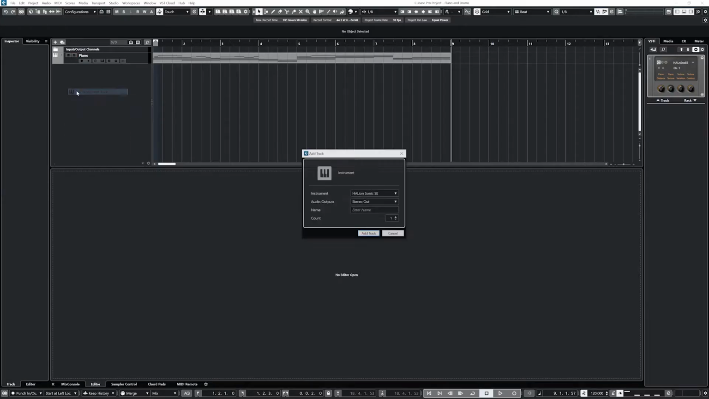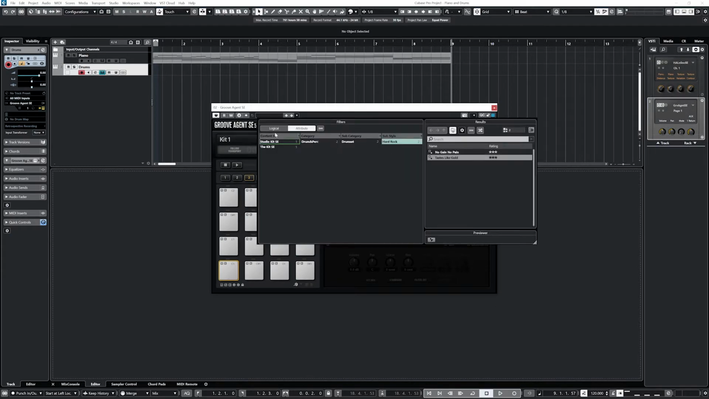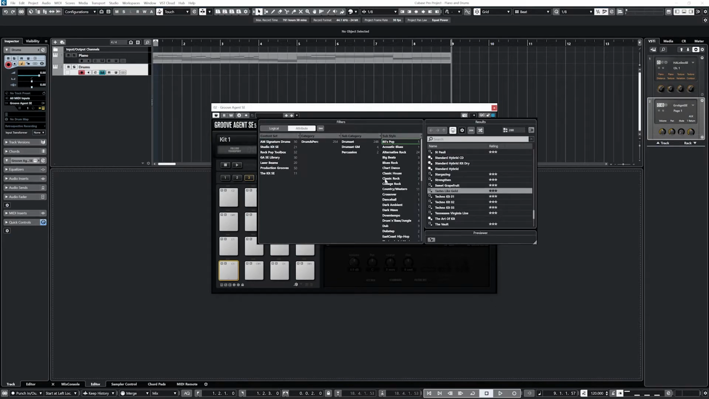The first thing to do to get the drum editor working is to create an instrument track with the drum instrument on it. From within the Groove Agent drum instrument, make sure there's a kit loaded so that you can hear it.